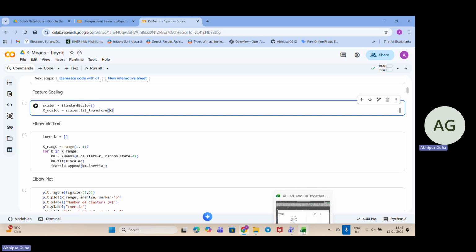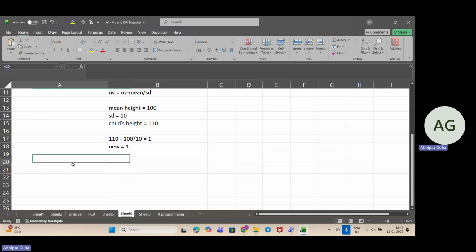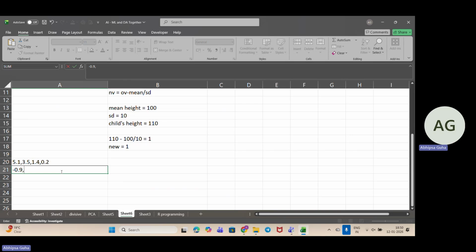Suppose before scaling my values are 5.1, 3.5, 1.4, 1.4, then 0.2, like this. In case of after scaling, it will be changed, suppose to 0, minus 0.9, then it would change to 1.2, then minus 1.3, next minus 1.4. Like this, the values will be changed after scaling.